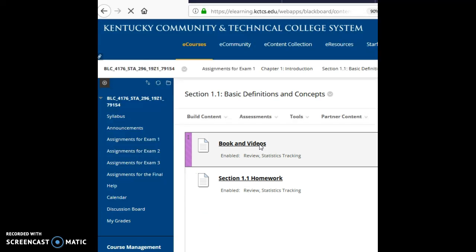The things that you don't want to click on, I'll show you in a second. But notice here's the book and videos for that section 1.1 that I clicked on. So I can click there to look at my books. The student can click there to look at their books and their videos. Here's the homework for section 1.1.